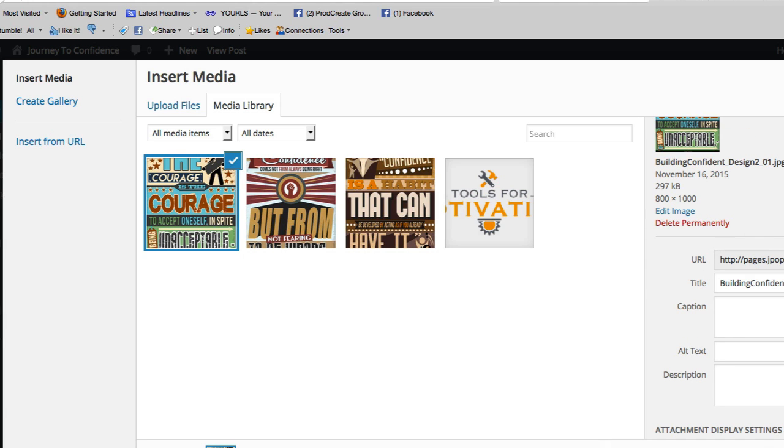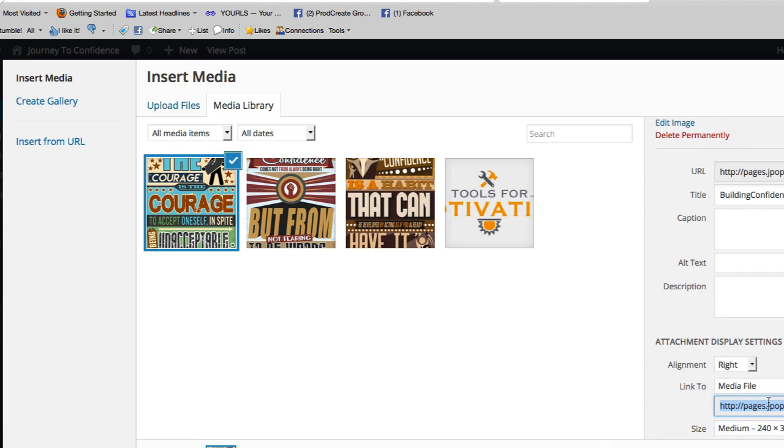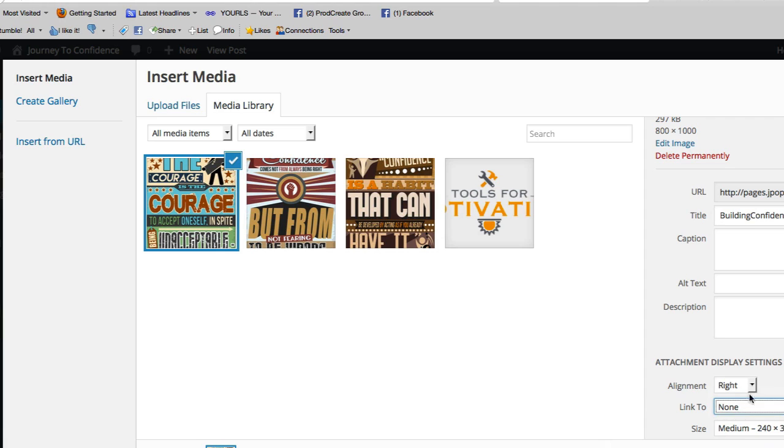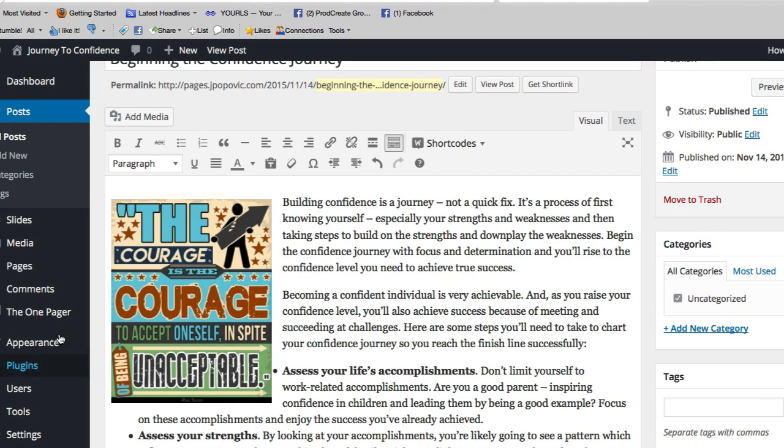Now, a couple things here. These posters by default are pretty huge. So I'm going to allow WordPress to resize it down to a smaller size here. It happens to be 240 by 300, which I like. I'm going to link it to nothing. I don't want people to click on that. And I want to align it to the left. And let me show you why. So it inserts it there. I'm going to update that post.